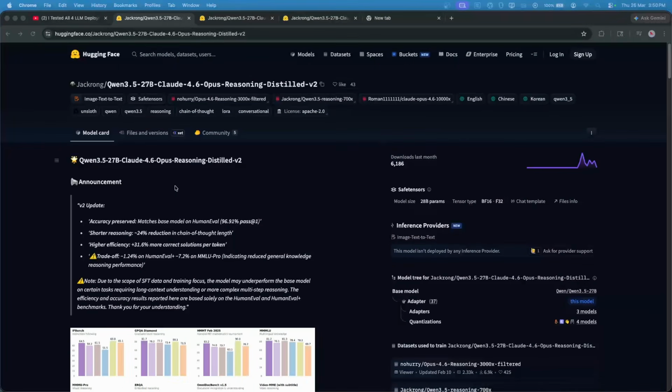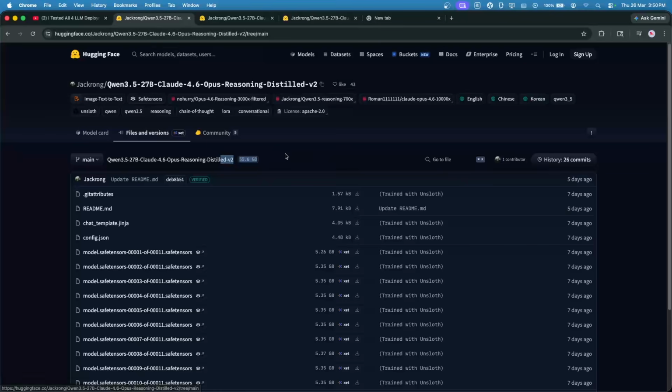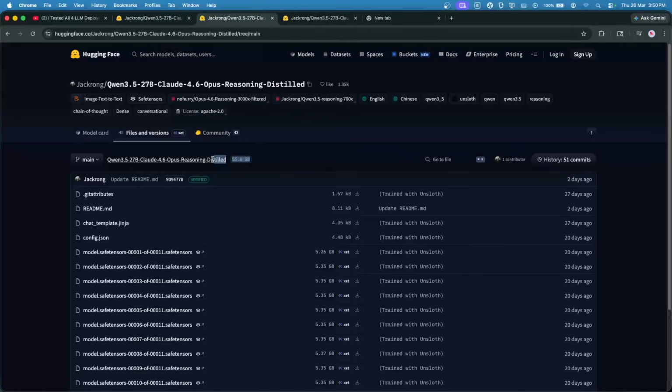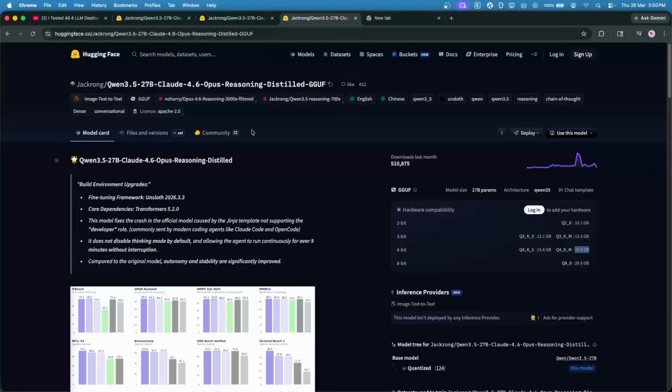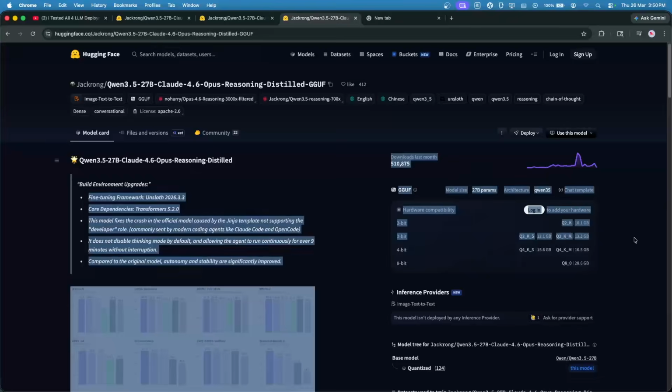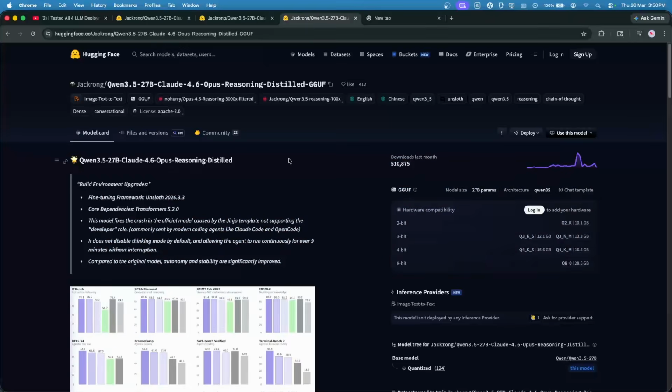And if you talk about the size of this model, this is version 2, and the full version is around 55 GB, and the same goes for version 1. But I will go with the quantized version, maybe this Q4 version, which is around 16.5 GB. So this must run under 24 GB of VRAM. But if you have less VRAM, you can go with some other variants also.